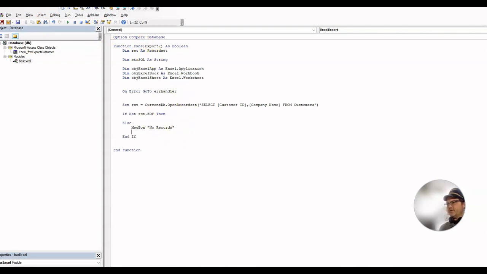So here, I'm going to have Excel record equals false, and Excel record equal true if it does have records. Okay, so it's going to return one or the other. And here I'm going to clean it up. I'm just doing this in this order so I remember to do it. Set RSD equal to nothing. Clean it all up.